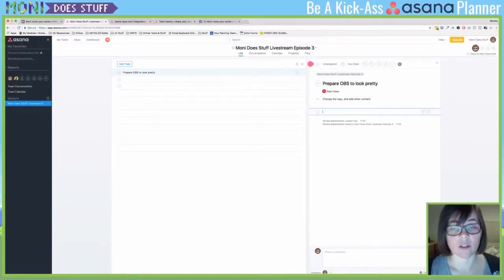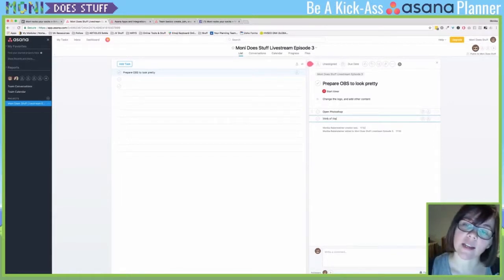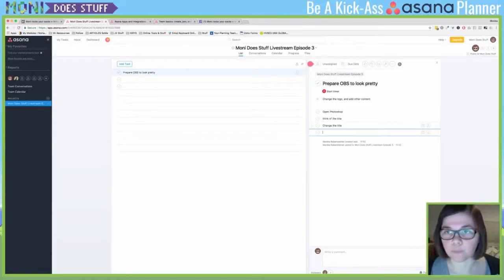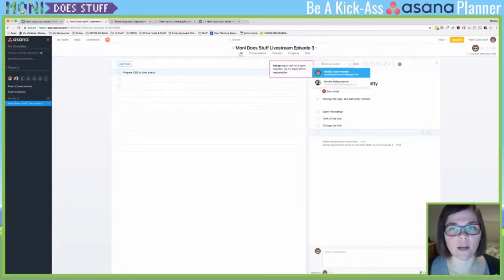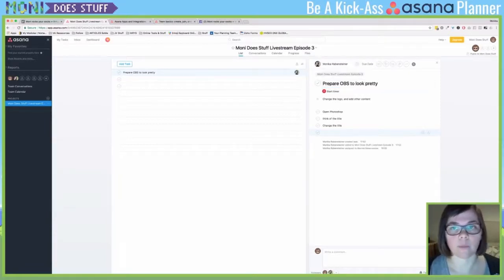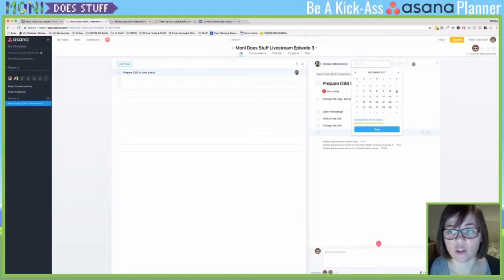And just as in Trello, you can create, here they're called subtasks, or more checklists within one task. For example, I have to open Photoshop, think of the title, change the title, and you can add different subtasks to this one task that you just created. You can also assign this to someone. I added my other account into that so that I can at least show you a few other things here. So I can assign this card to myself as the other person, and I can give it a due date. So please have it done by today.